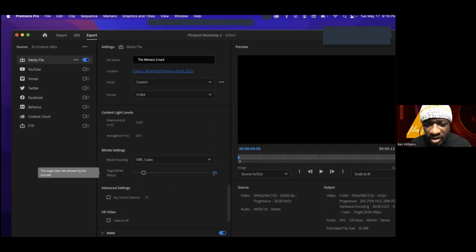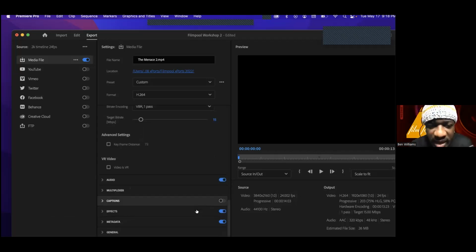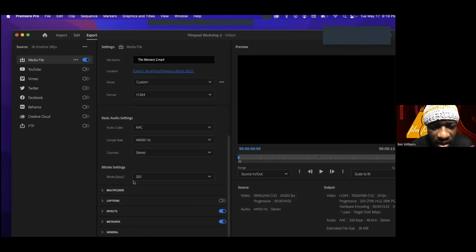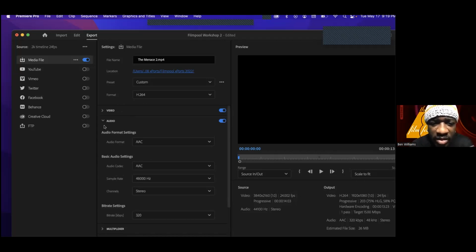I'll show you that again. So if I change this to 10, it changes it to 18, okay? But I'm putting this at about 15 for now, because that's what I need really for my export. The audio is going to be fine. We don't really need to check it. Normally it's going to give the settings that you need.